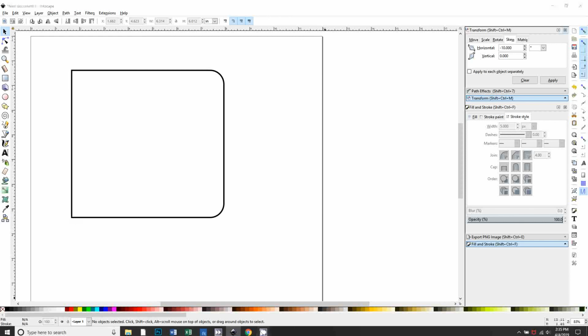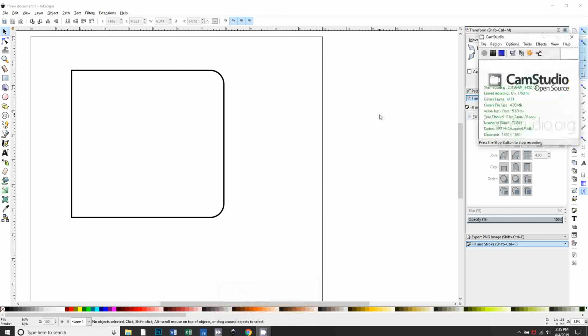So I hope that gives you some tips for different ways that you can manipulate shapes in Inkscape to give you more variety and draw the shapes that you want easily without having to draw them by hand.